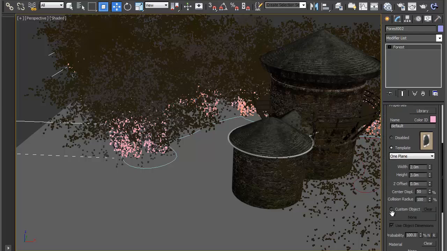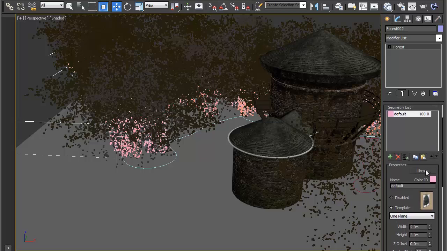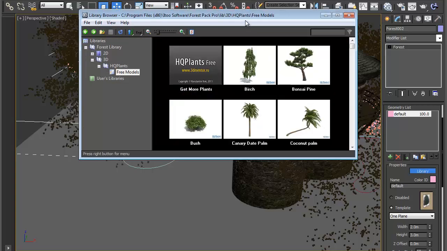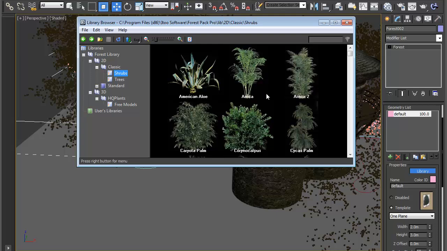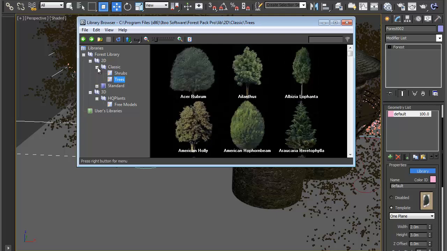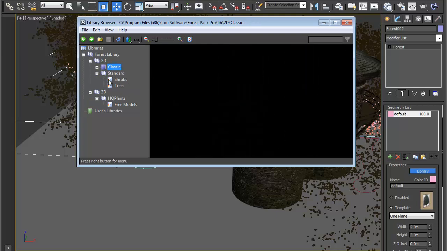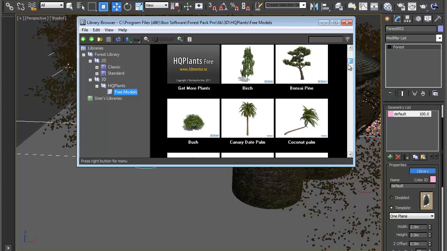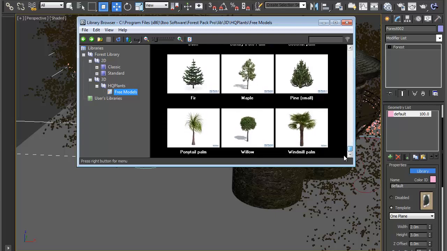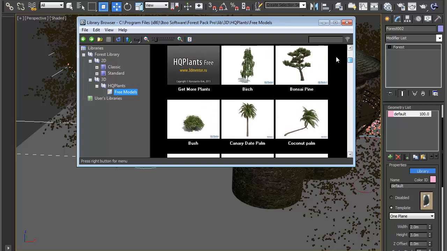Now last time we picked an object from the scene by going custom object and picking one. This time we're going to select the library button up here. So when I click on that, it brings up the library. And on the left hand side you've got your directory tree. So you've got a whole load of 2D trees that we can use over here. Classic and standard. And then we've got some built-in 3D objects too. You can see there's some trees, some bushes, some palms, a fir, a maple, and all sorts.